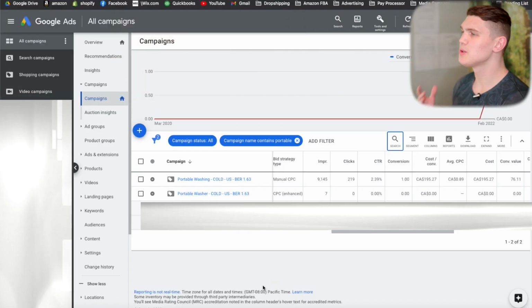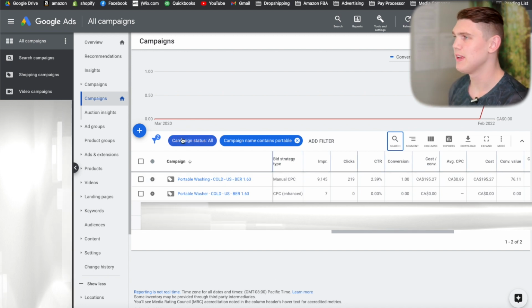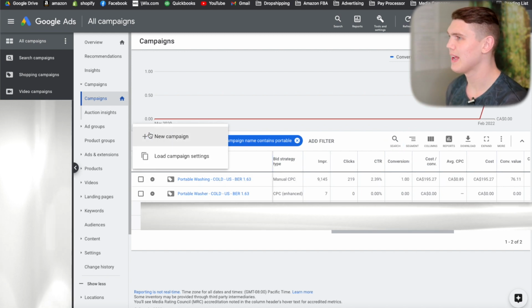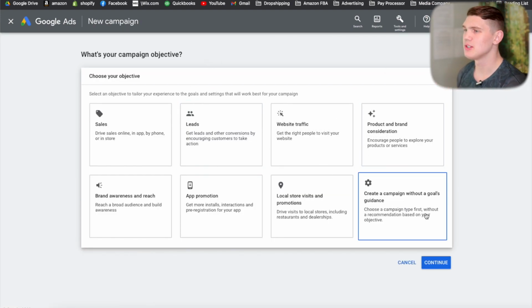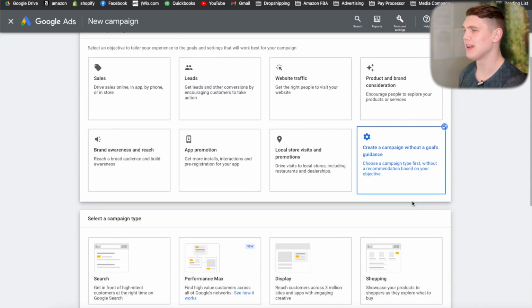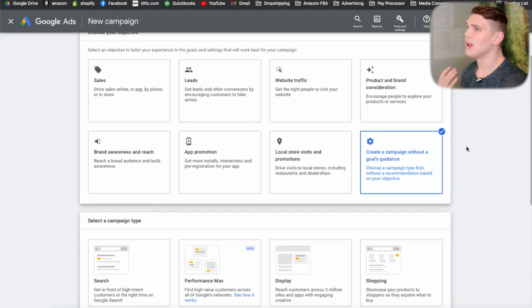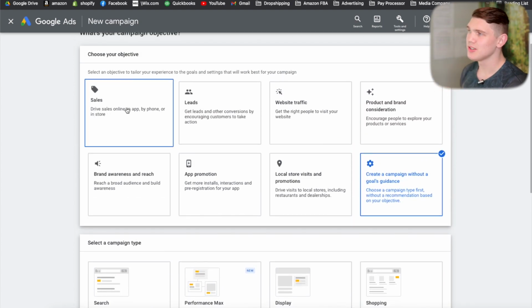All right, so what we're gonna do is we're gonna start off on the main page right here, and we're gonna go ahead and click the plus sign and create a new campaign. Once in here, what we're gonna do for the objective is we're gonna actually create a campaign without any goals guidance. Now, a lot of people will recommend using a sales objective. This is something I don't typically use from the start, just because you don't have enough data built up for this to properly optimize, but you can always go ahead and experiment with that once you have some more sales.